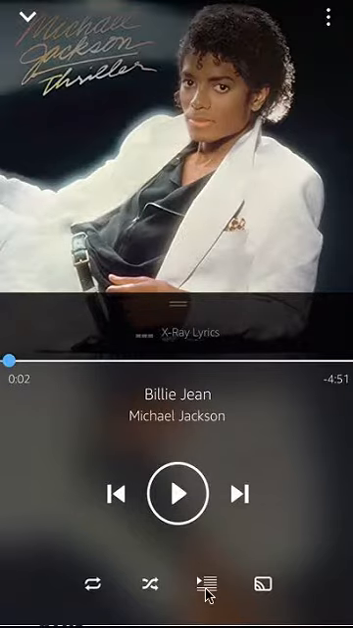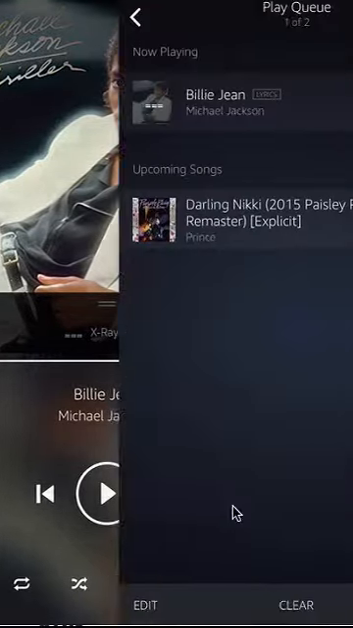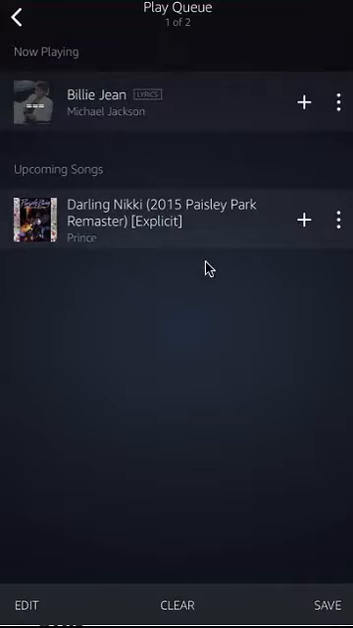When you're here, do you see on the bottom where it says play, the play button? Under that, do you see this icon right here? Tap on the icon, and that will show you the song queue. Okay, this is the song queue. Now it's showing you the upcoming song. All right, so that's how I was able to create a song queue.